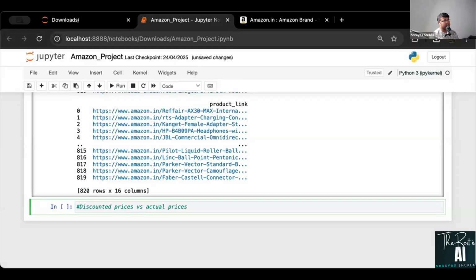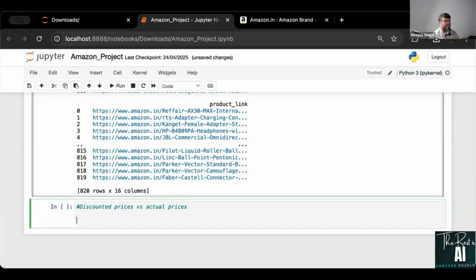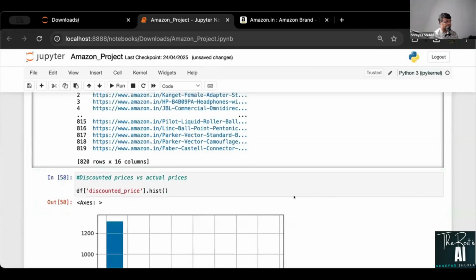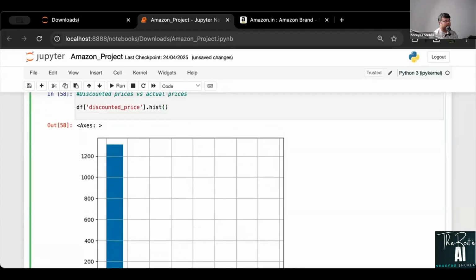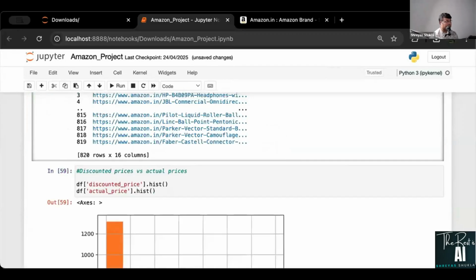I'll use this to create the histogram. I'll say df.discounted_price.hist(), and you have this. Run that, and this is the histogram that we have. Okay, and what about df.actual_price.hist()? It is this.